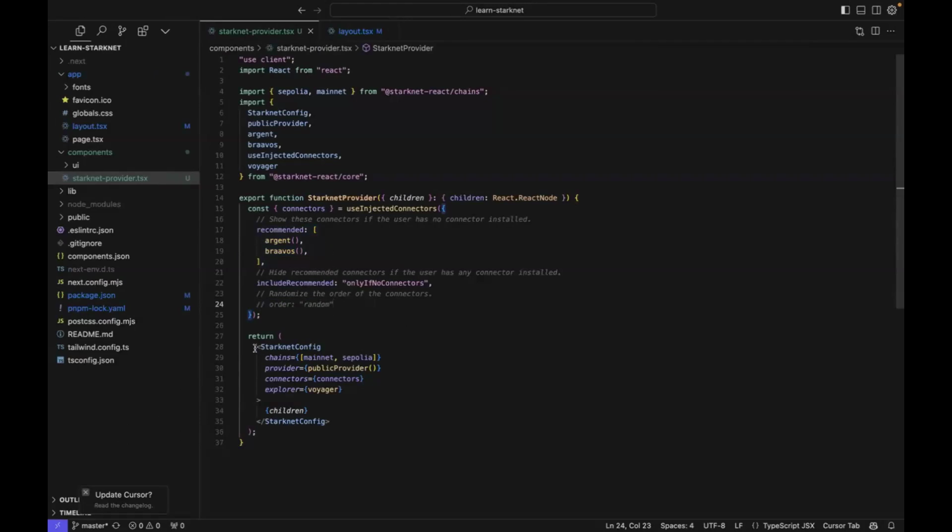Okay, so under Starknet configurations, we are going to provide the chains, mainnet and Sepolia for now. Then the provider, we're going to be using a public provider. Then the connectors, we just talked about the connectors here. Then the Explorer, we can use Voyager or StarkScan, but we are using Voyager in this case. Then it's all wrapping the child component, which is basically the rest of our application.